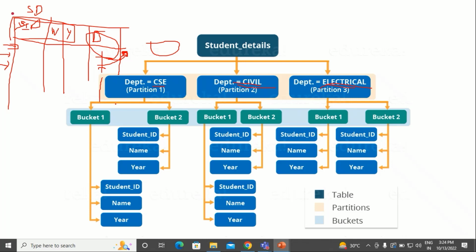Also the CSE department will contain lakhs of rows. So I want to have buckets, or you can say sub files, which have a similar type of data. So in that case I will do the bucketing on my partition.